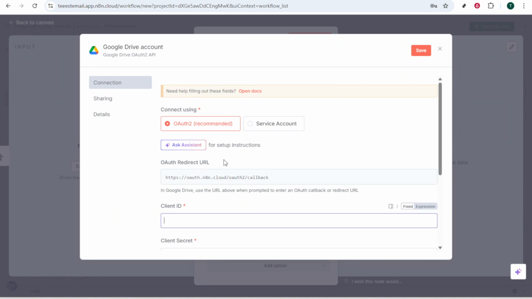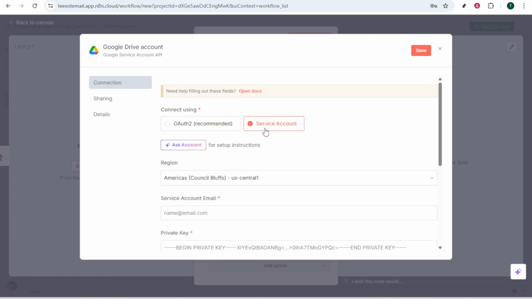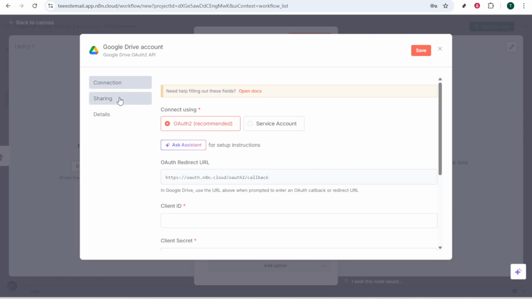Don't forget to add n8n.cloud as an authorized domain in the branding settings. Lastly, include your email in the Test Users section for testing purposes.